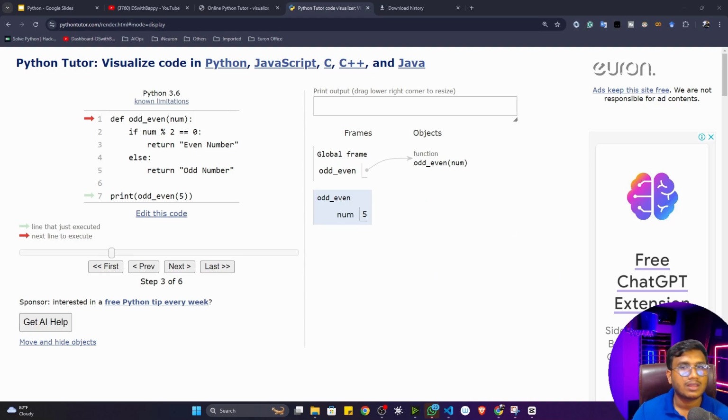Now see, you can see my function has been called, and num actually got 5, because I'm giving 5 as an input. So this particular 5 will come in the num variable. If you click on next, it will go to the conditional statement. It will check if this 5 is an even number or an odd number. If I perform the modulo operation with respect to 2, I won't get a remainder equal to 0. So it will be an odd number.